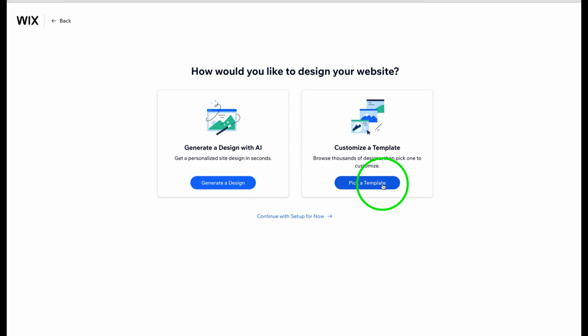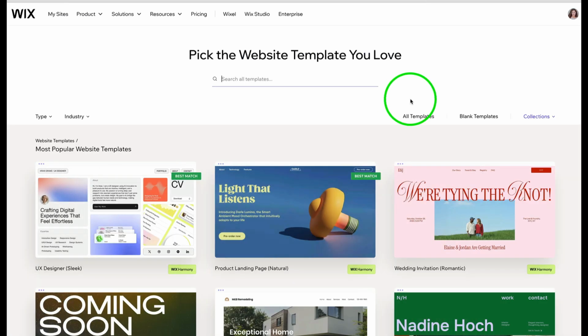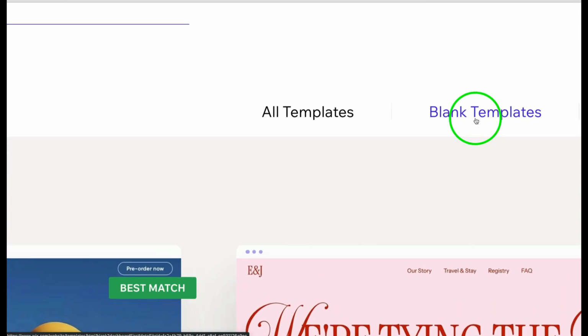We're not going to work with a full template, but this is how we're going to get to where we need to be. We don't want to generate a design. That's AI, and again, for all the reasons we discussed, you do not want that. We're going to go through here. You're going to choose a blank template.